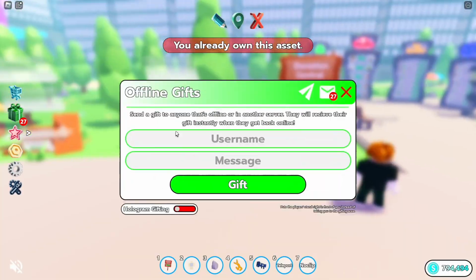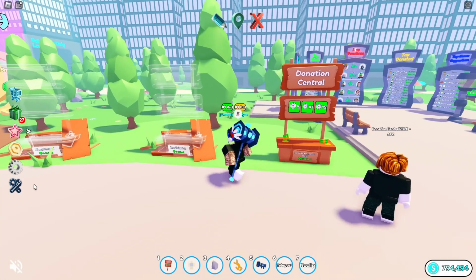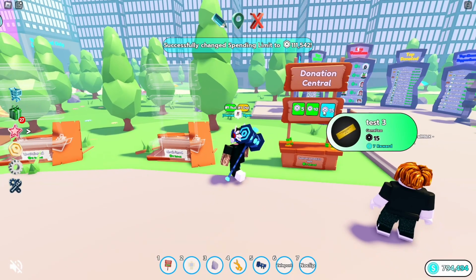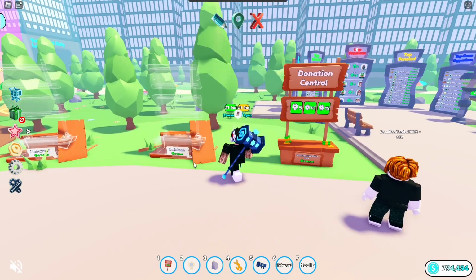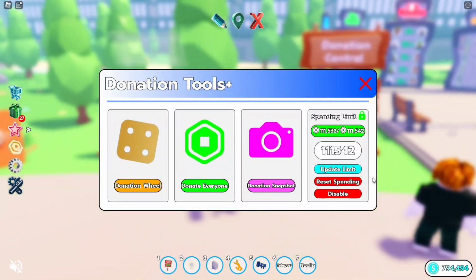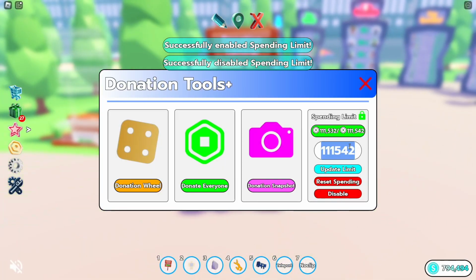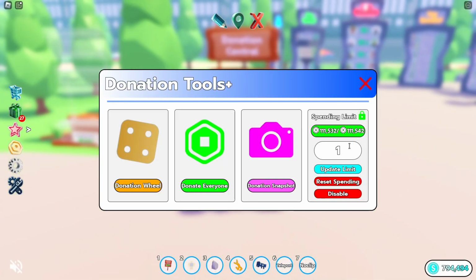I already own this one, but let's say okay fine, let's increase it to 4.2 so I can get the 10. As you can see, it now allows me to buy it because that's not going to go over my limit. So that's spending limits for you. You can always reset your spending, disable it, enable it anytime. This is with donation tools only though. Okay, let's put this back to 150,000.